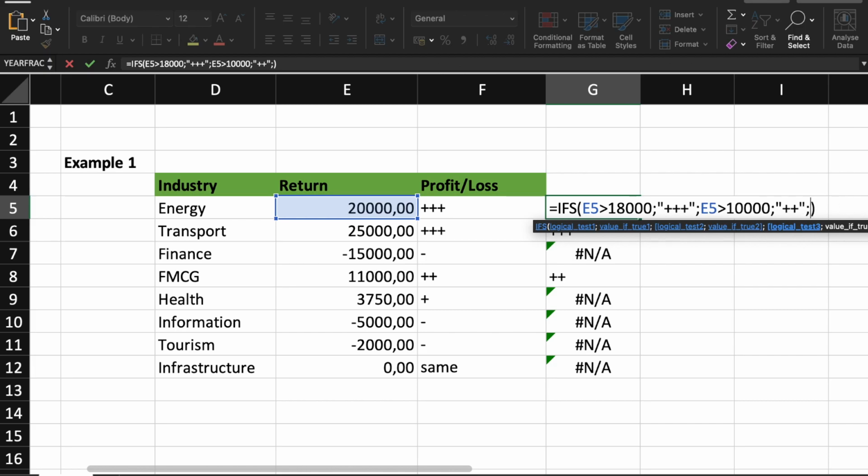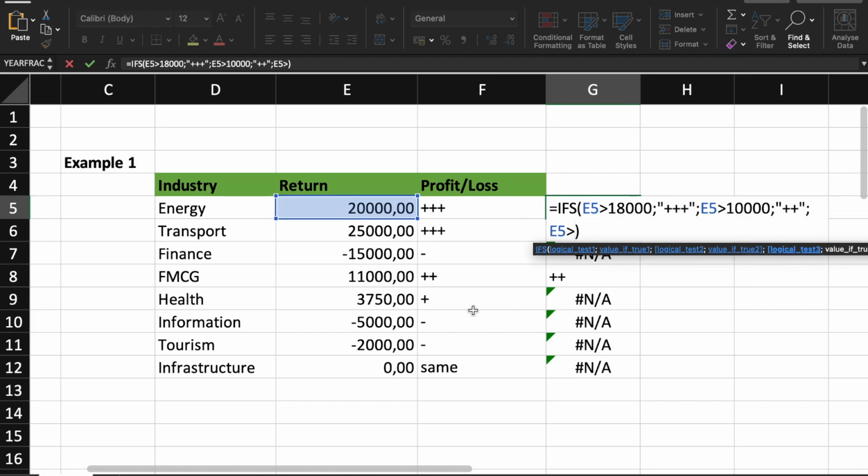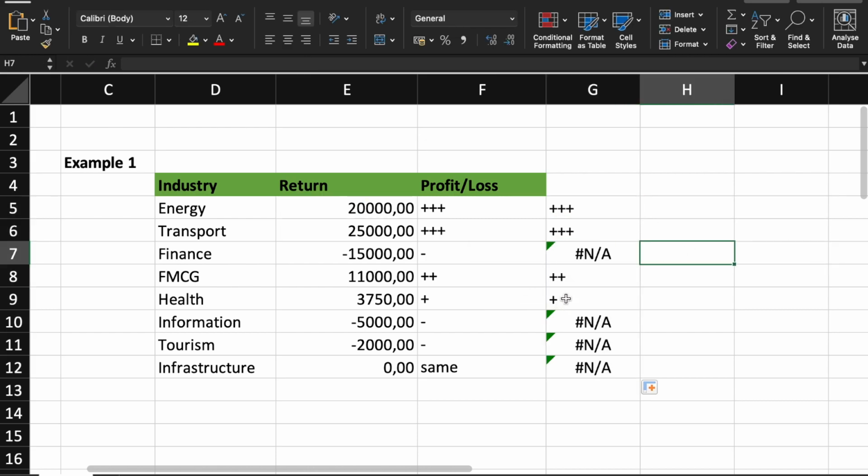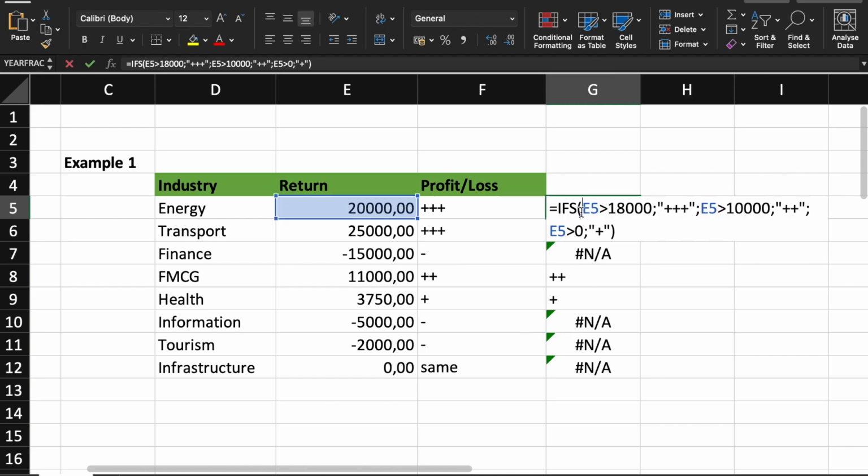So our third argument is if this value is greater than 0, then we want to see them as plus, single plus. Now you see here, we are having a problem with the negative values.